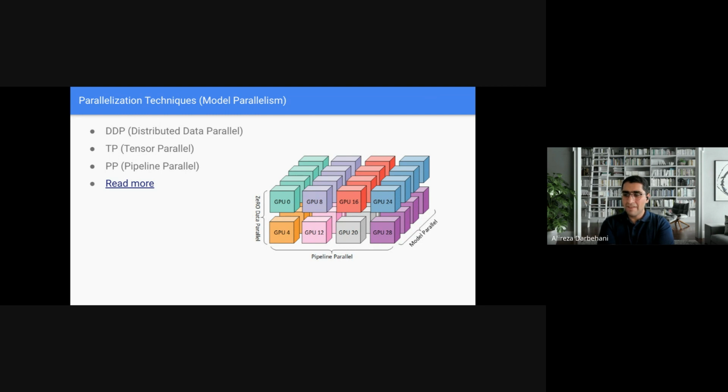So we have a concept of 3D parallelism, which means basically we use all three together to have an efficient, also scalable way of training the model, which means the combination of these three.